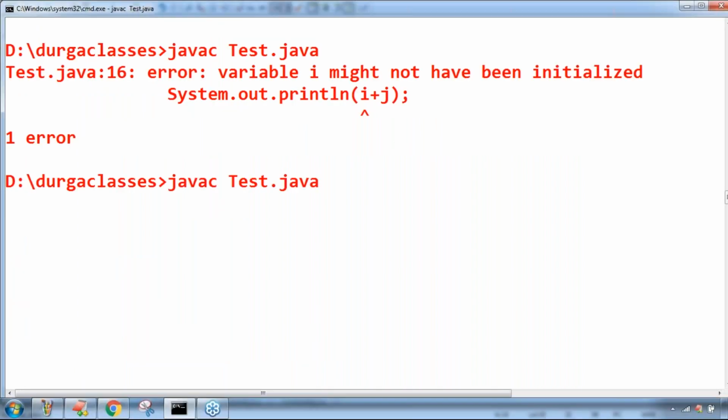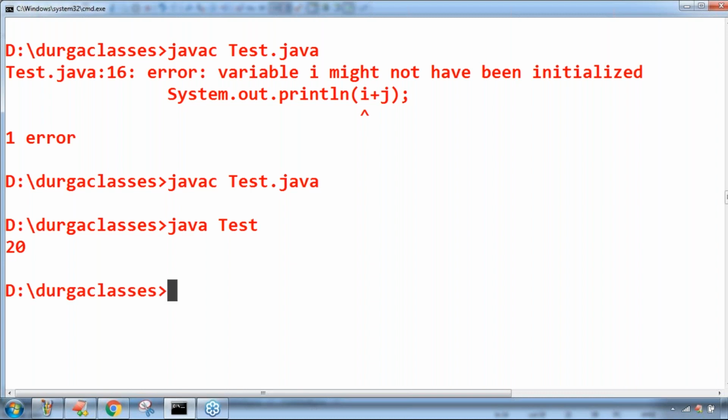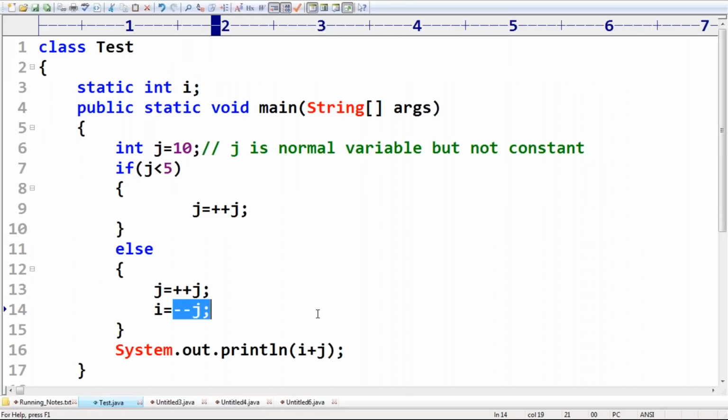But anyway, we won't get a compile time error. If I run this code, what answer are we going to get? At 20 we are getting it. What may be the reason? Yes, it is 11 plus 9, because minus minus j decrements the j value. Getting it, right?